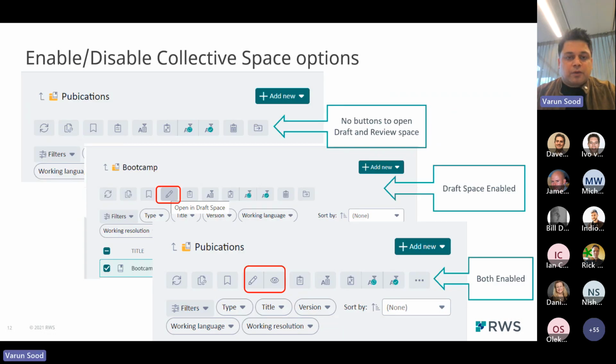Now, in case those options are disabled, and if you go in organize space and select a publication, you will not see any options to open that publication in draft space or review space. The second screenshot that you can see here has only draft space enabled, and you can see an icon of a pencil, which you can use to launch this publication into draft space. And on the third option, you can see both options are enabled for draft space and review space, and you can see these icons, and you can launch a publication in both draft and review space.